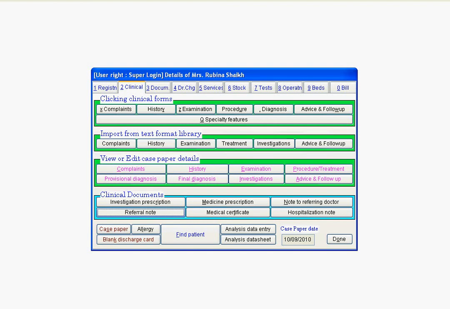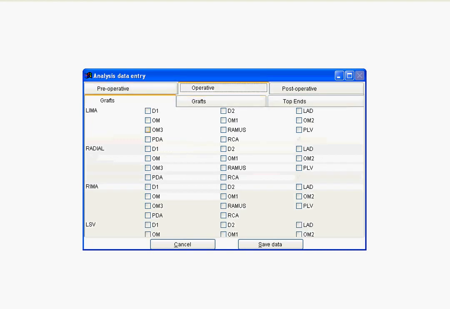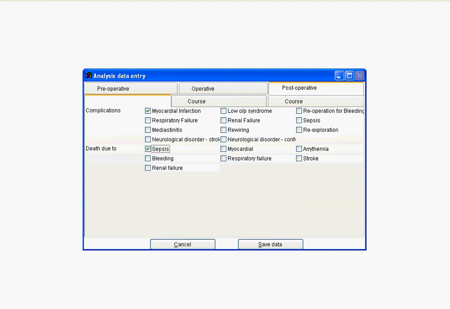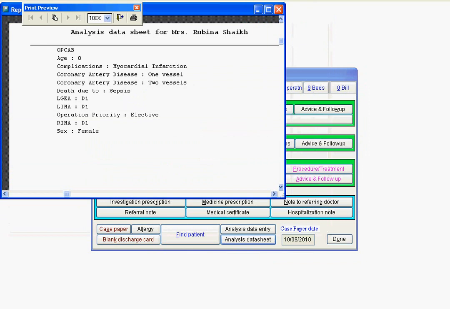There is, however, one more feature of analysis. This feature basically enables you to analyze all the data that you have put in the software for years probably. So for example, if I do analysis, I would say that one vessel, this is probably a sample analytical paper. Let's say 2 vessels, whatever. D1, this is a cardiologist's analysis parameters. So I say this, then post-operative, whatever the complications are, so, and save data. If you see, these are the analytical parameters that we have specified for this patient.